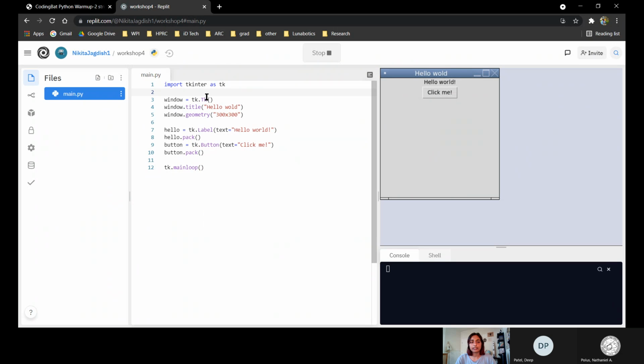So the first thing that it's doing is creating a window. To do that, you just do tk.Tk. And then we can set the window title. They said hello world, but they spelled it wrong. And you can set the window geometry, so that's 300 by 300. And that just creates this window here.